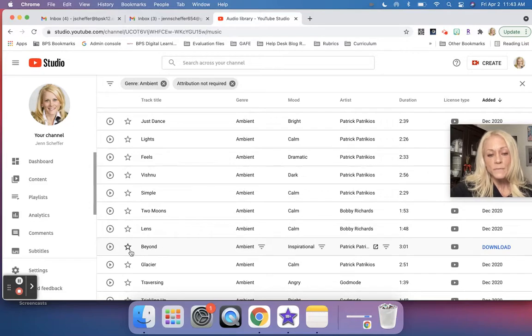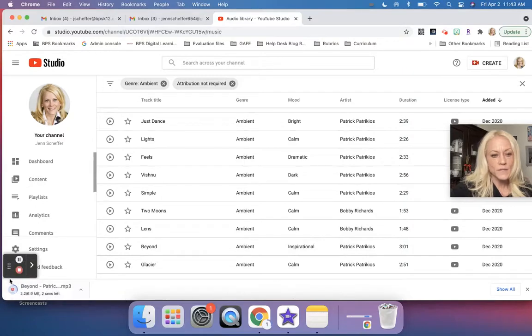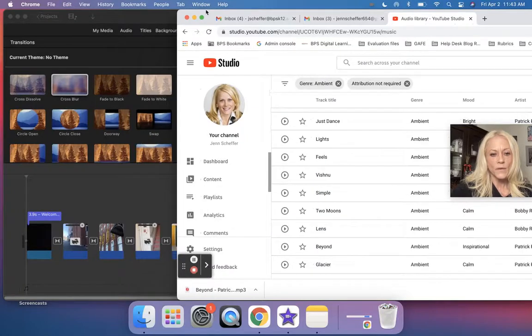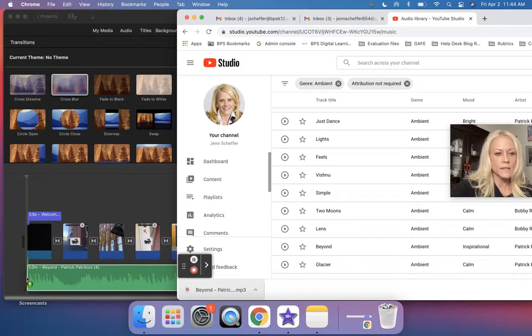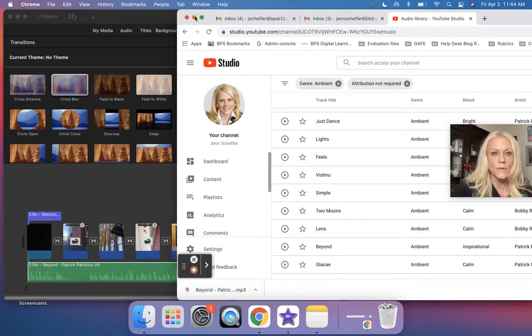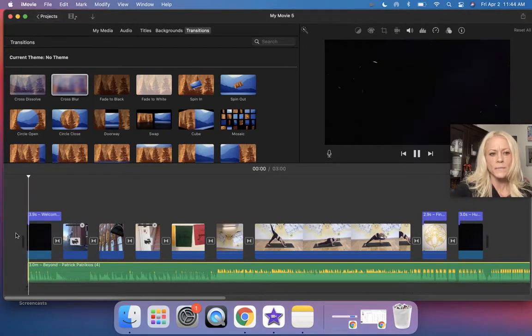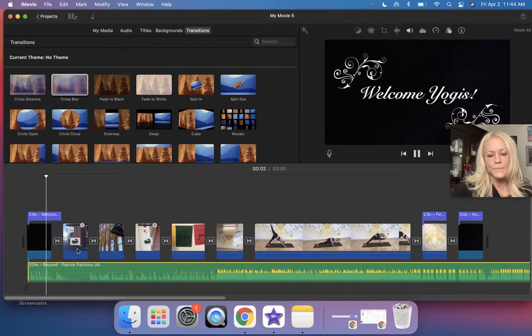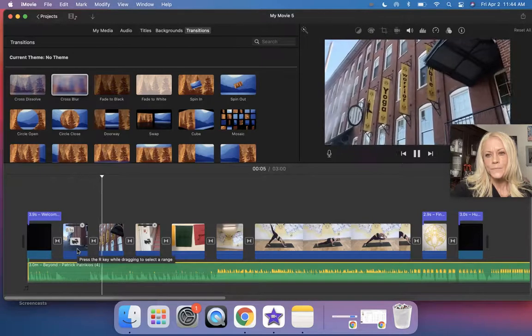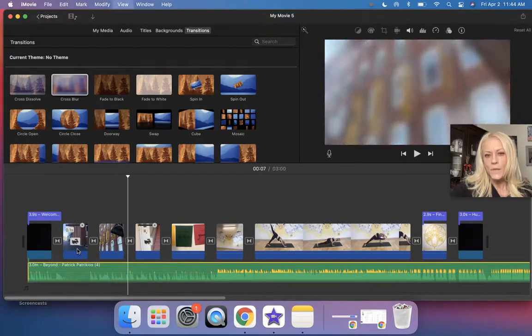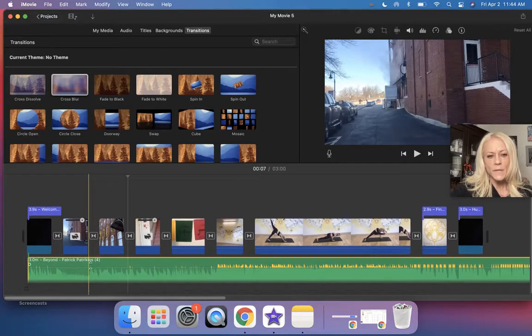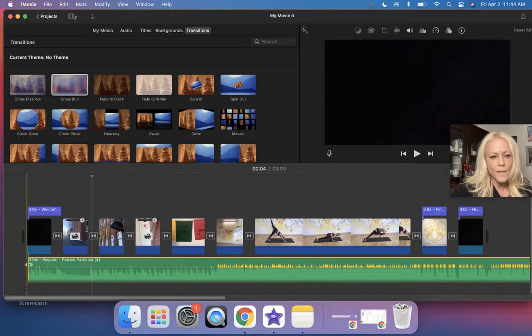So I've already previewed this song Beyond. So I'm going to hit download. You can see it goes right here into my downloads. Then I can just drag this window over here. Once it's downloaded, all I have to do is just drag it right into my timeline. So I don't have to worry about importing anything. It's right there. So then when I come over here, hit play. It starts playing.